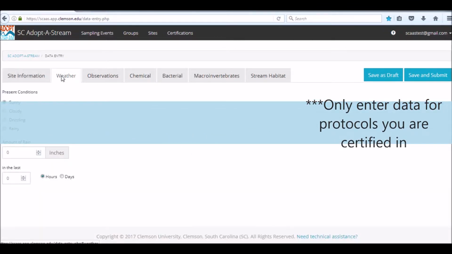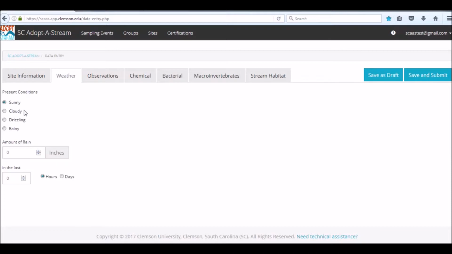So then you want to click on the Weather tab. Note the present conditions. Be sure to note the amount of rainfall. On this particular day it was 0 in the last 1 day. You can always check a weather website or local weather network to find out what the amount of rainfall was within that day.